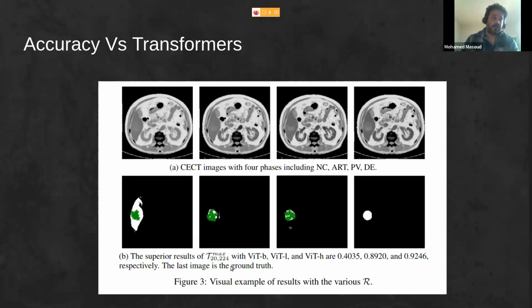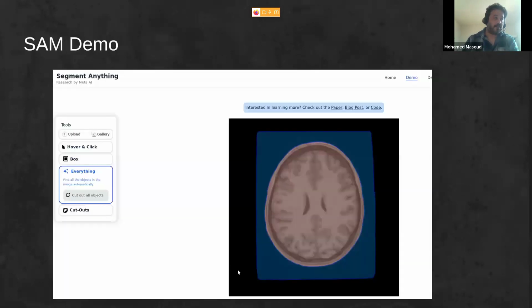So I just gave it a try here to see what they have in their online demo. I took one of our slices here to test with the segment everything mode, and we can see it is hard for the model to find these tiny details. I mean, it only ends up finding the foreground and background for that image.